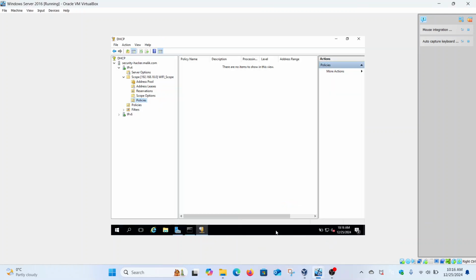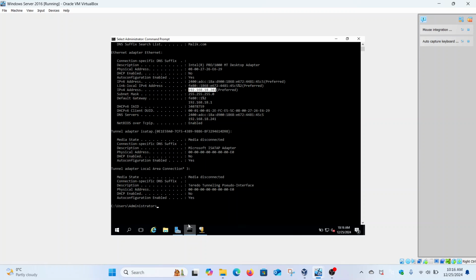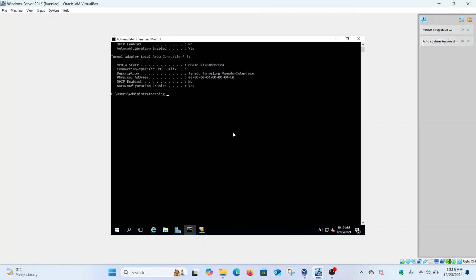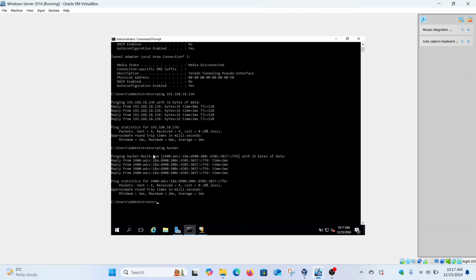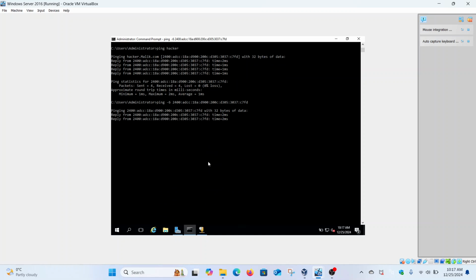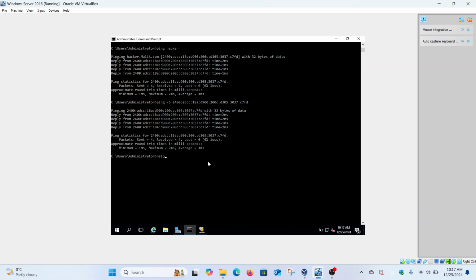So if you go back to the server, on the server, ping 192.168.18.236, which is my client's current IP address. So that is good. I got a reply. Let me ping by name, hacker. It's great. This is the IPv6 of the client machine. Let me ping by this as well. So ping -6 and paste this. So I got a reply from this as well, which is C7FD. And nslookup malik.com.